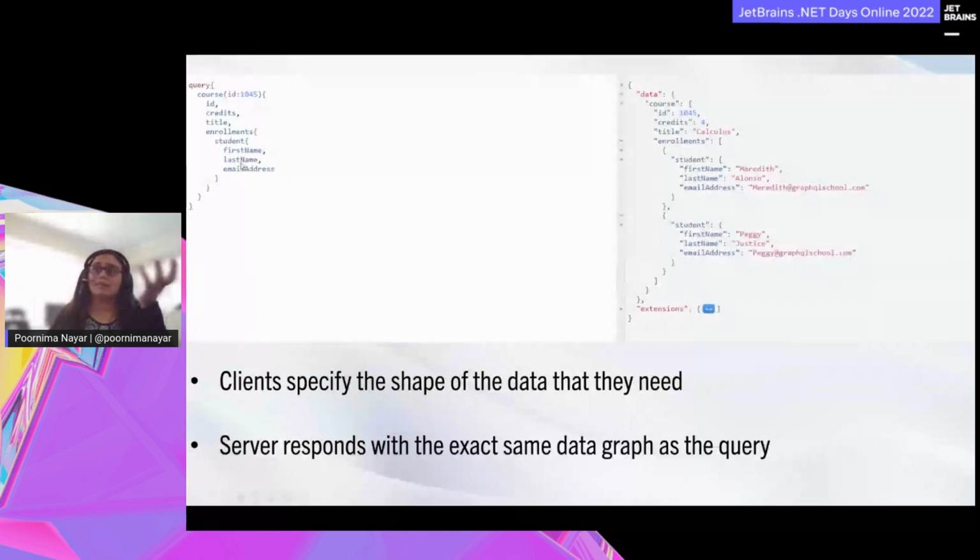So I can ask for student enrollments as well. And again, I am asking for only specific fields on the student, like first name, last name, and email address. So I get what I asked for, and that is all I get. The data that I get back is JSON. And the data is also a mirror image of the query. Which means that as a developer, the shape of the data that comes back to me is more predictable. And as you can see, it's the client who specifies what they are after, and what they get is data in the shape that they asked for. And the server responds back with the exact same data graph as the query.